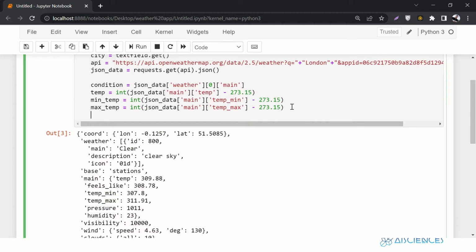Next thing is we want to get the pressure, the air pressure. So how can we get it? We'll say JSON data, and in JSON data we want to go to main, and from main we want to fetch the pressure, right?